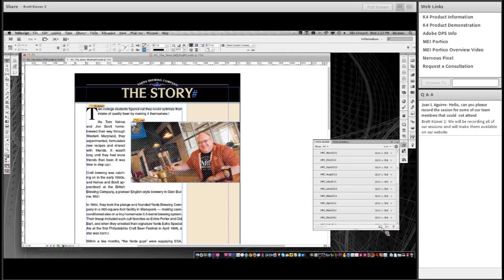So the last bit of functionality I want to show you is Adobe CS6 and how this integrates with the K4 system. If you've been looking at the Adobe Creative Suite 6 platform and at InDesign in particular, you've probably heard a lot about liquid layout functionality. And liquid layout is really a next level tool that replaces what some of you may be familiar with in earlier versions of InDesign called layout adjustment.